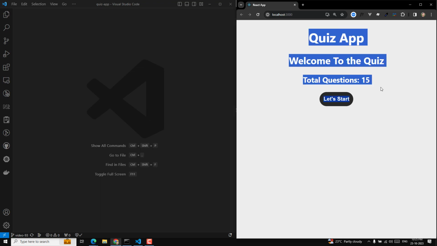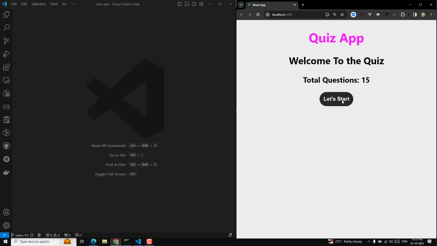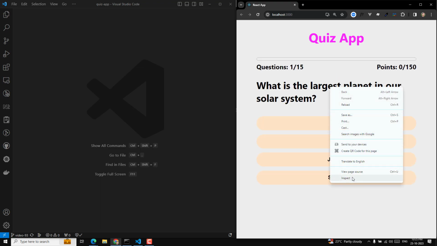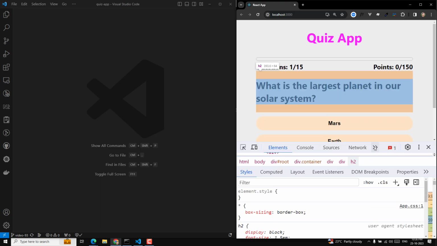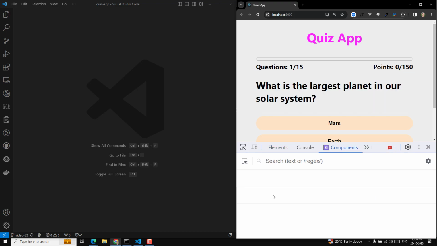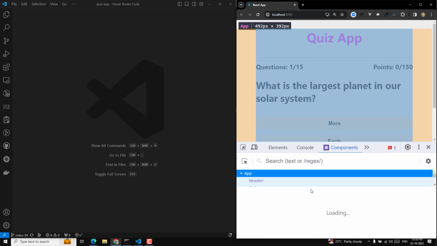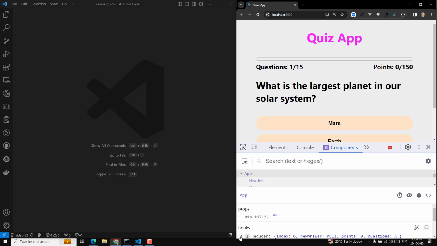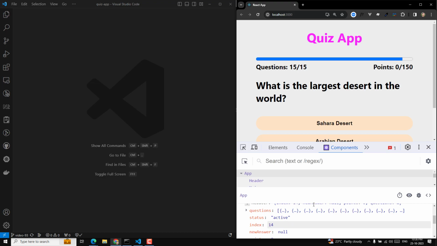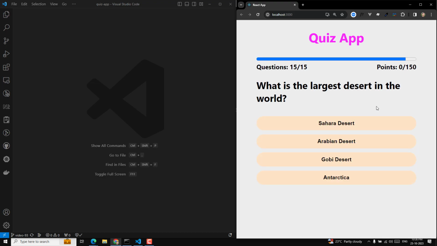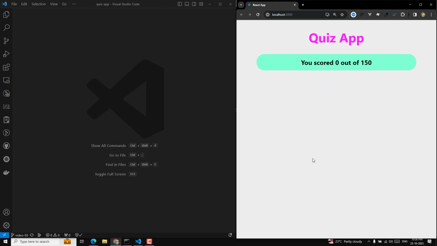So we are working on this quiz app, right? So one thing is left over in this one. If you inspect the element and go to the final one, let's go to the app and I will try to increase the reducer index to 14. So if you go to the 14 and here if I click on this one and if I go here, so we have got the score, right? Finish screen has been designed.